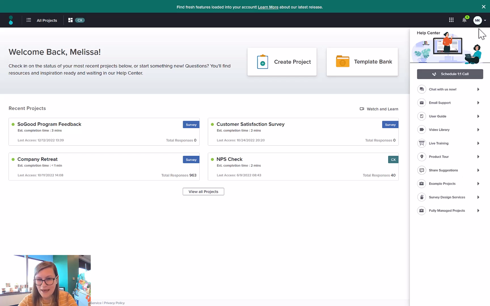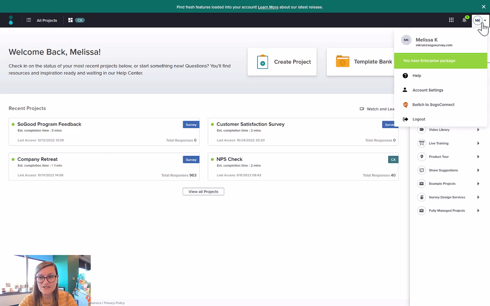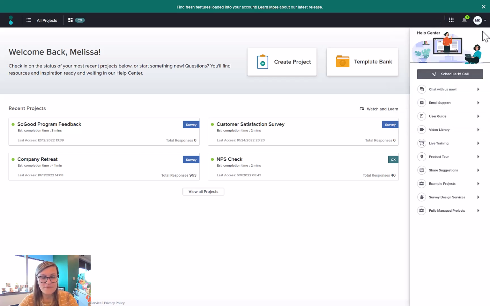Okay, absolute last piece. Once you're popped up here in the top right, you'll also be able to jump into if you need to log out, if you need to check out your account settings, or if you need additional help, you can always get that right from the top right corner where you will see your initials. All right, let's get into design.